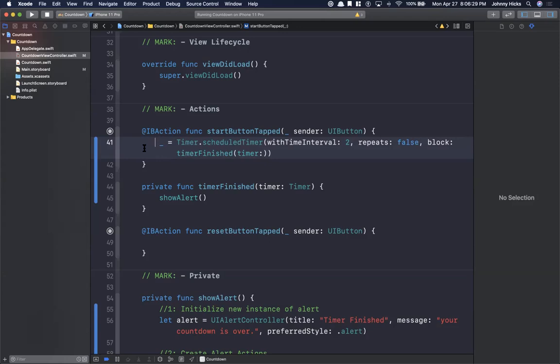In the with time interval, is that always in seconds? Yeah, it defaults to seconds, it's always in seconds. So you can either do the math right in here, like 60 times 24 if you wanted to, but it's always going to be seconds.